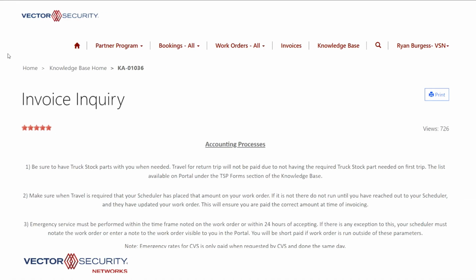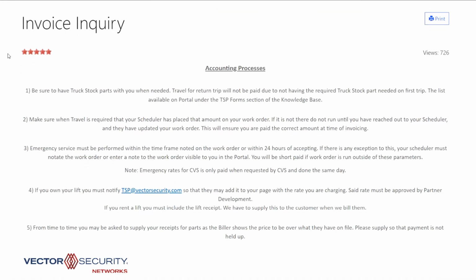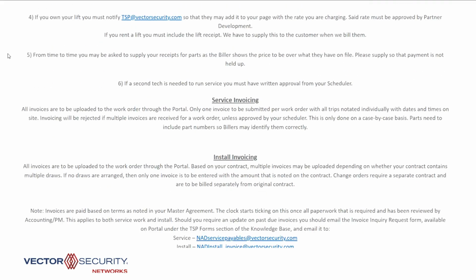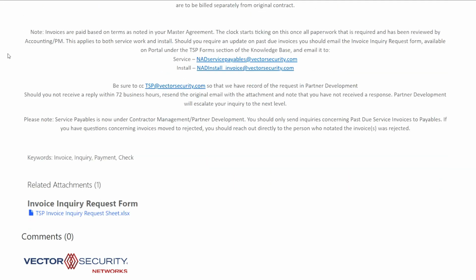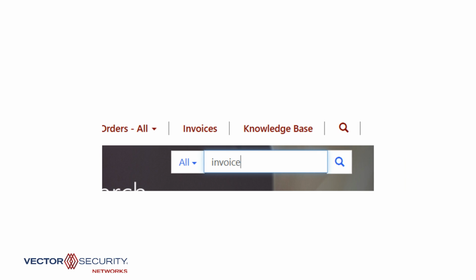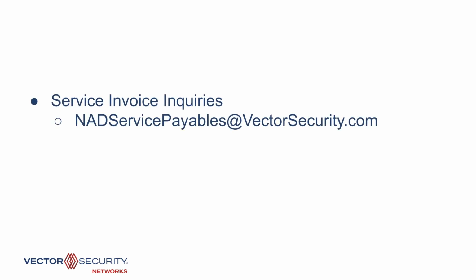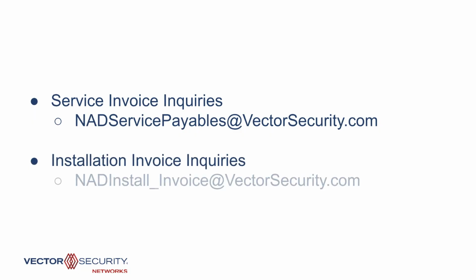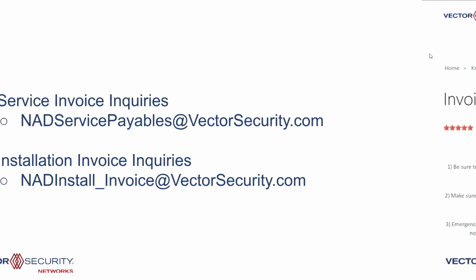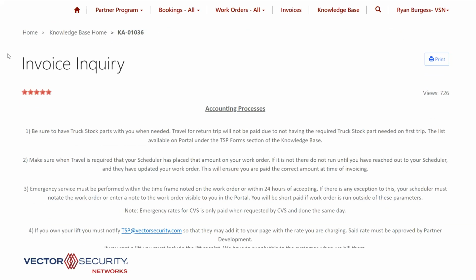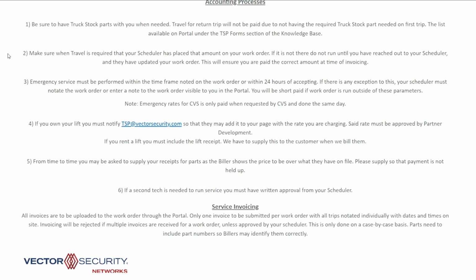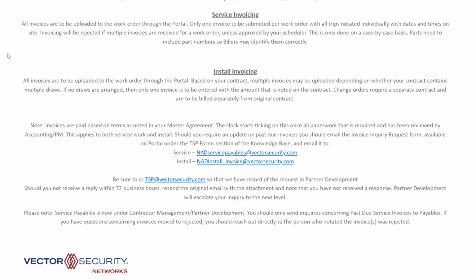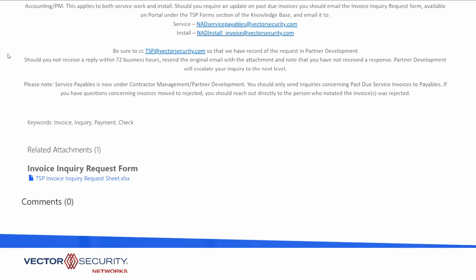If you have questions about the status of one or more invoices, you will need to submit an invoice inquiry request form, which is located with instructions in the knowledge articles under TSP forms, or just search invoice. For inquiries on service invoices, you'll send them to nadservicepayables@vectorsecurity.com. And for installations, those will go to nadinstall_invoice@vectorsecurity.com. This knowledge article is a wealth of information on accounting, as it has instructions on submitting inquiries, as well as the base process for invoicing. It's a great resource to reference if you have questions.